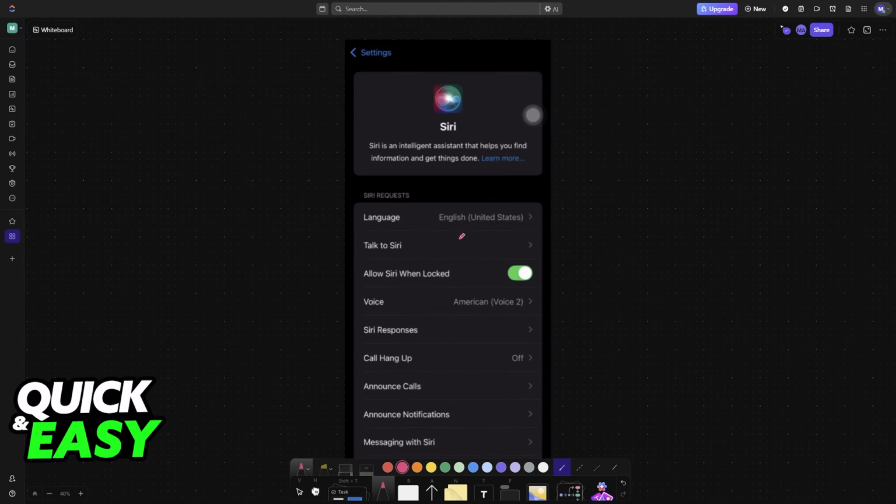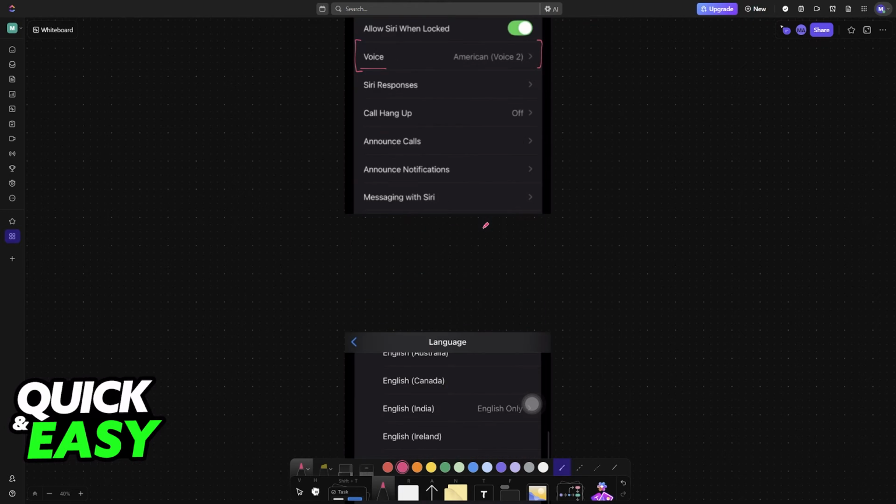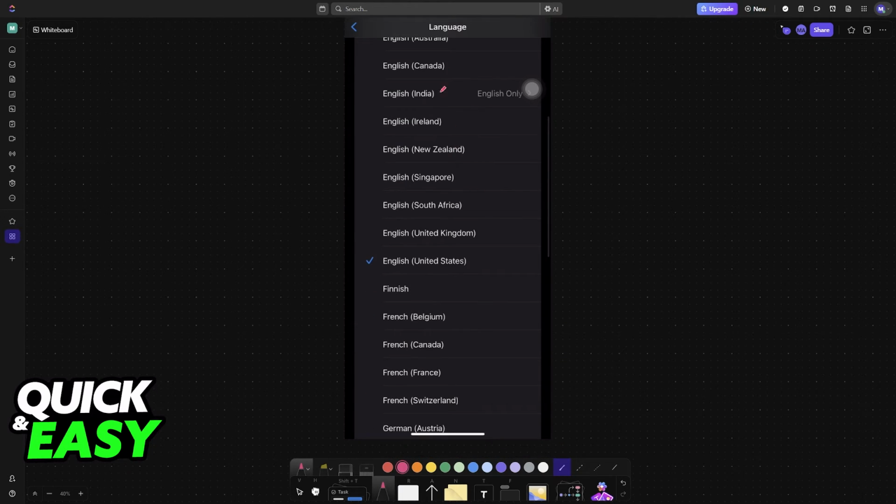Now, once you find the Siri settings, you will see voice and language. These are going to be the two main options that refer to changing language and, of course, voices. So if you choose language at the top, you will now be able to browse through all of them.